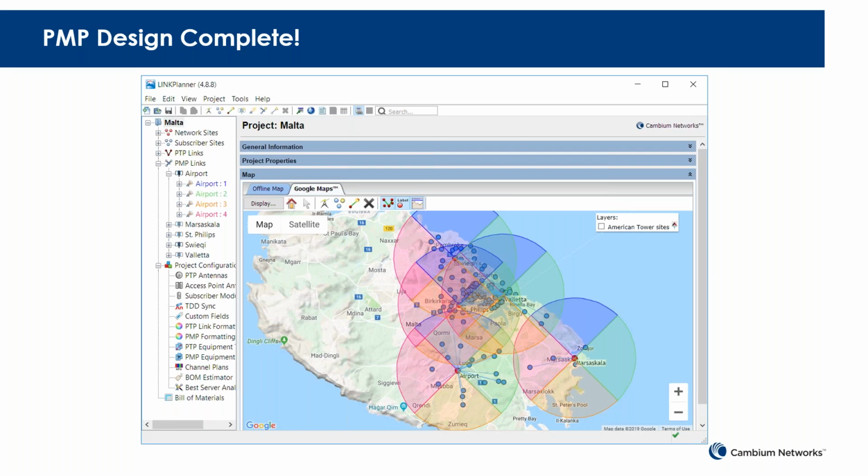Do I have any that are not connected? I have to do a little bit deeper dive to determine that. But this is what it will look like when your design is complete. Again, I want to remind you, those circles are not areas of coverage.